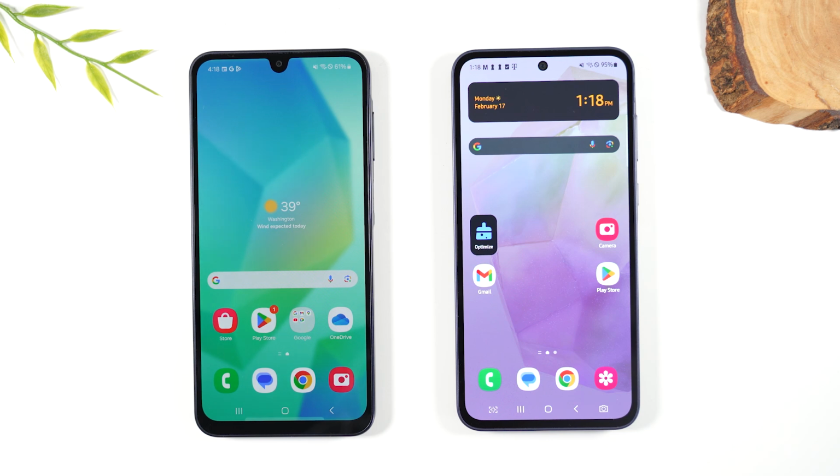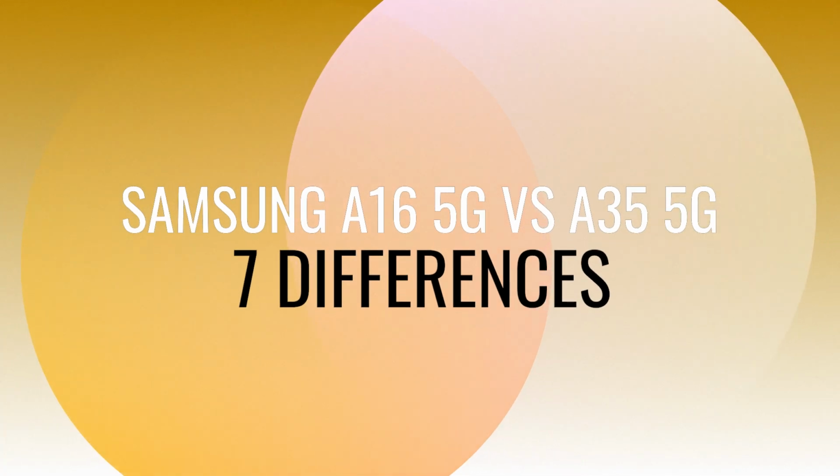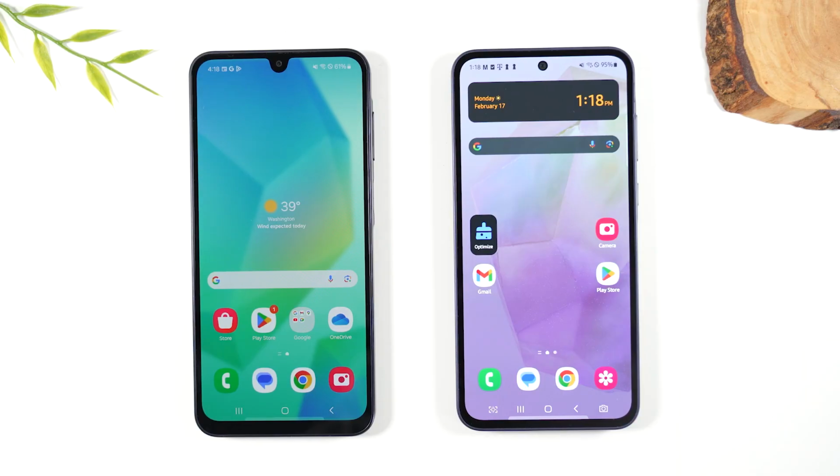In the video today, I'm going over the 7 differences between the Samsung Galaxy A16 5G and the Samsung Galaxy A35 5G. Let's get into it. Number 1 is going to be the screen size.